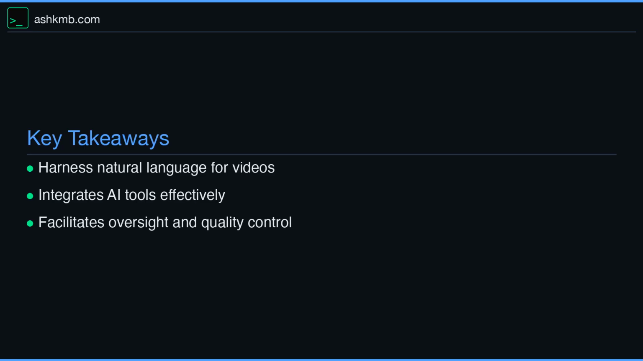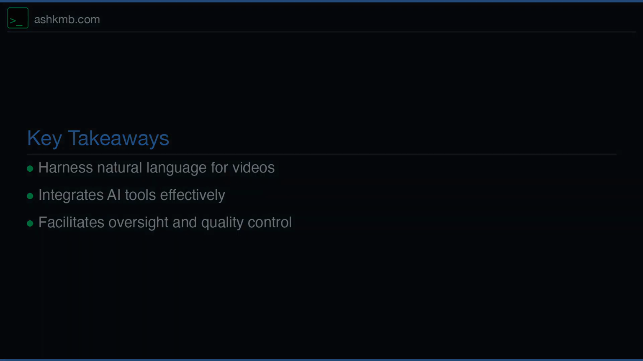OpenMontage empowers video creators by harnessing natural language to build videos. It integrates multiple AI tools effectively and facilitates oversight and quality control. What potential do you see for AI in creative video production?